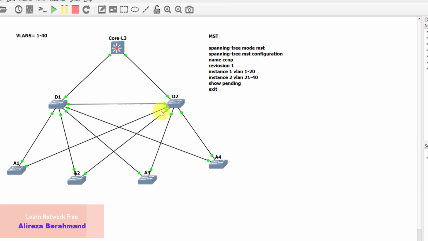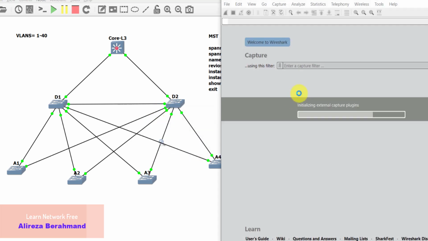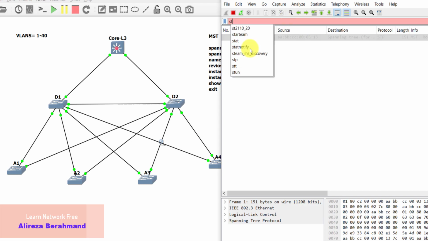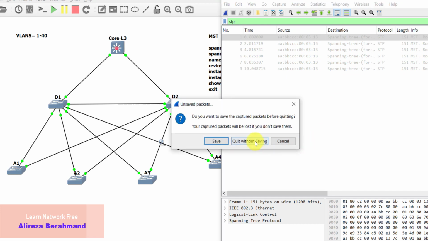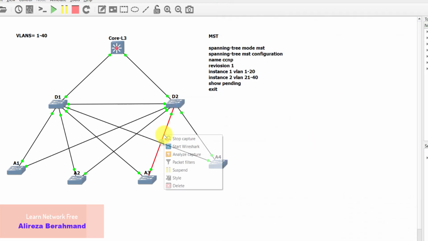And if I capture packets, for example, this link, you see that, guys? The BPDU packets are working well. All right. The second thing we have to check is the connection among the switches.